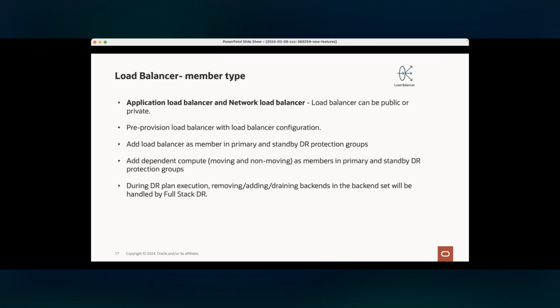One more important thing to highlight is that you have to map a load balancer backend set configuration individually. So you cannot mix and match moving and non-moving in a single set. You need to have a separate backend set for moving and for non-moving, right? So you have to take care, and we have documented all these prerequisites in our documentation.